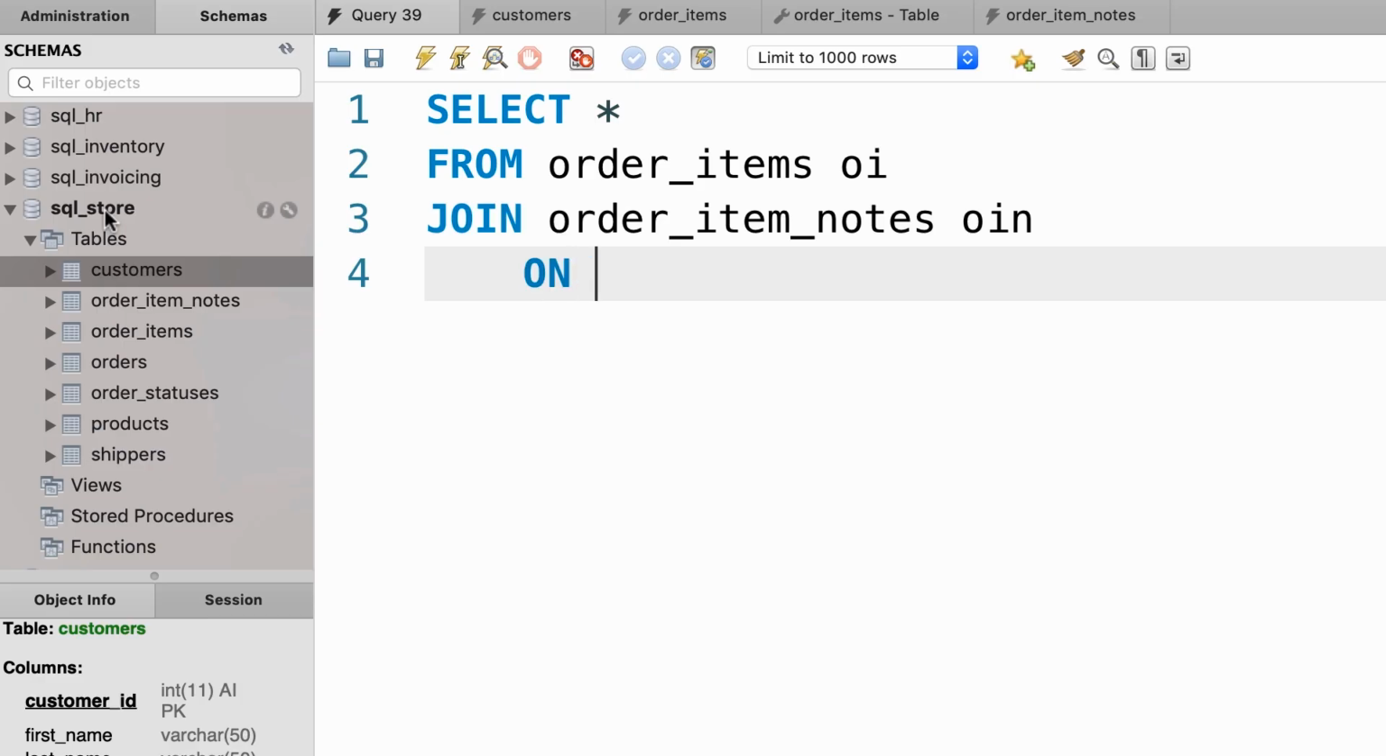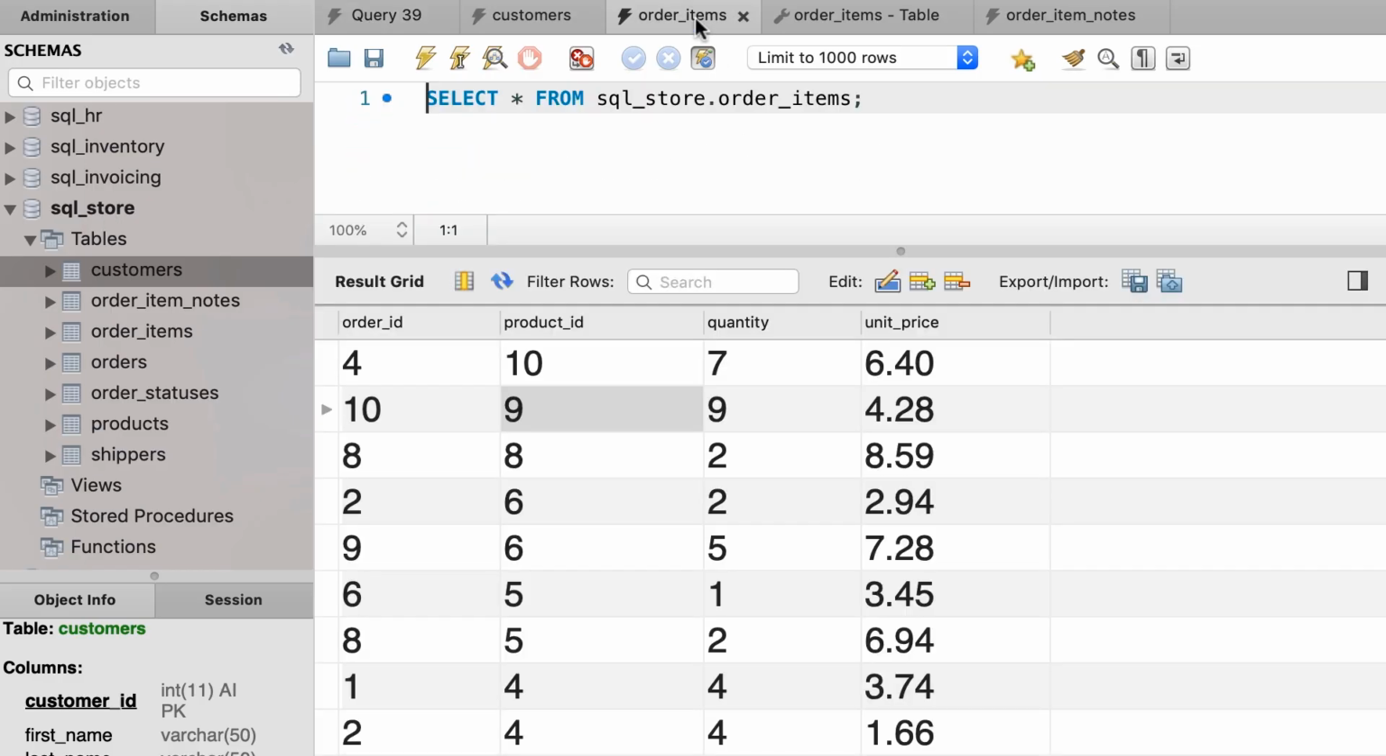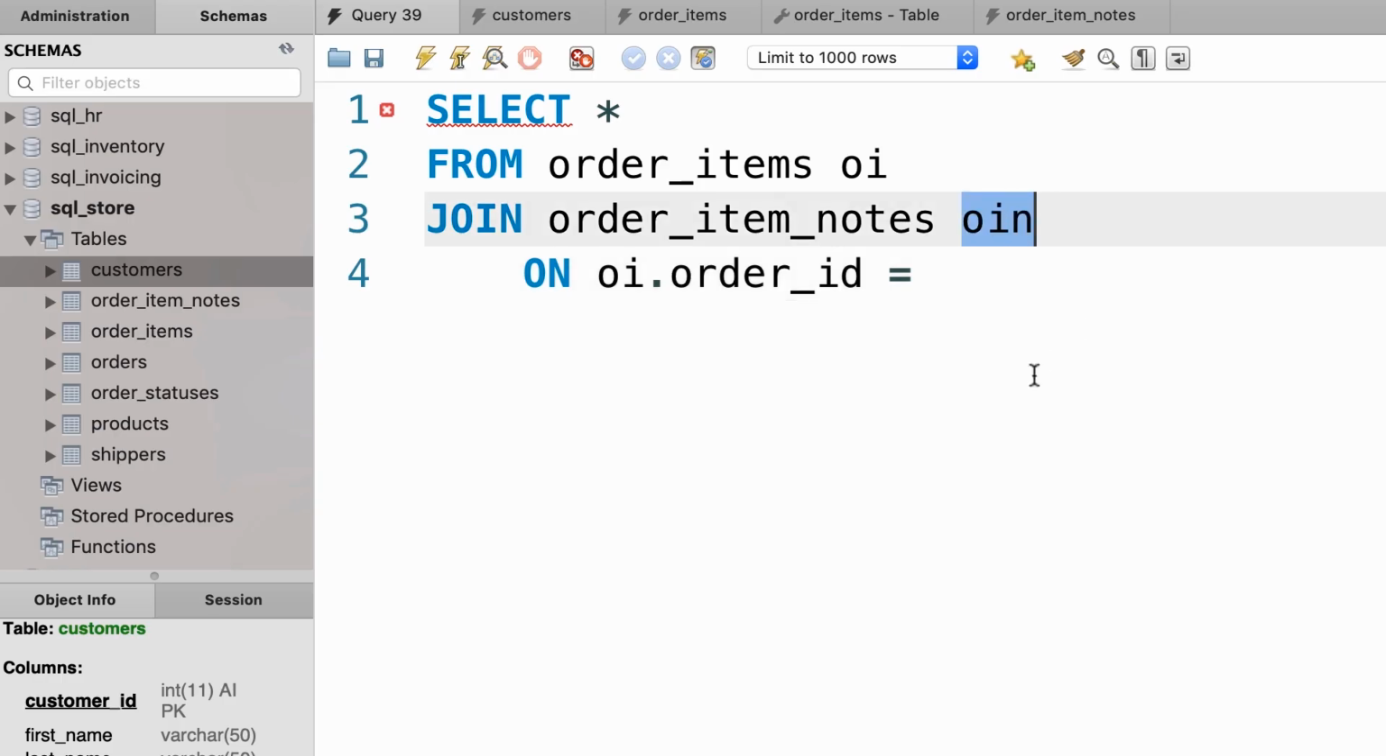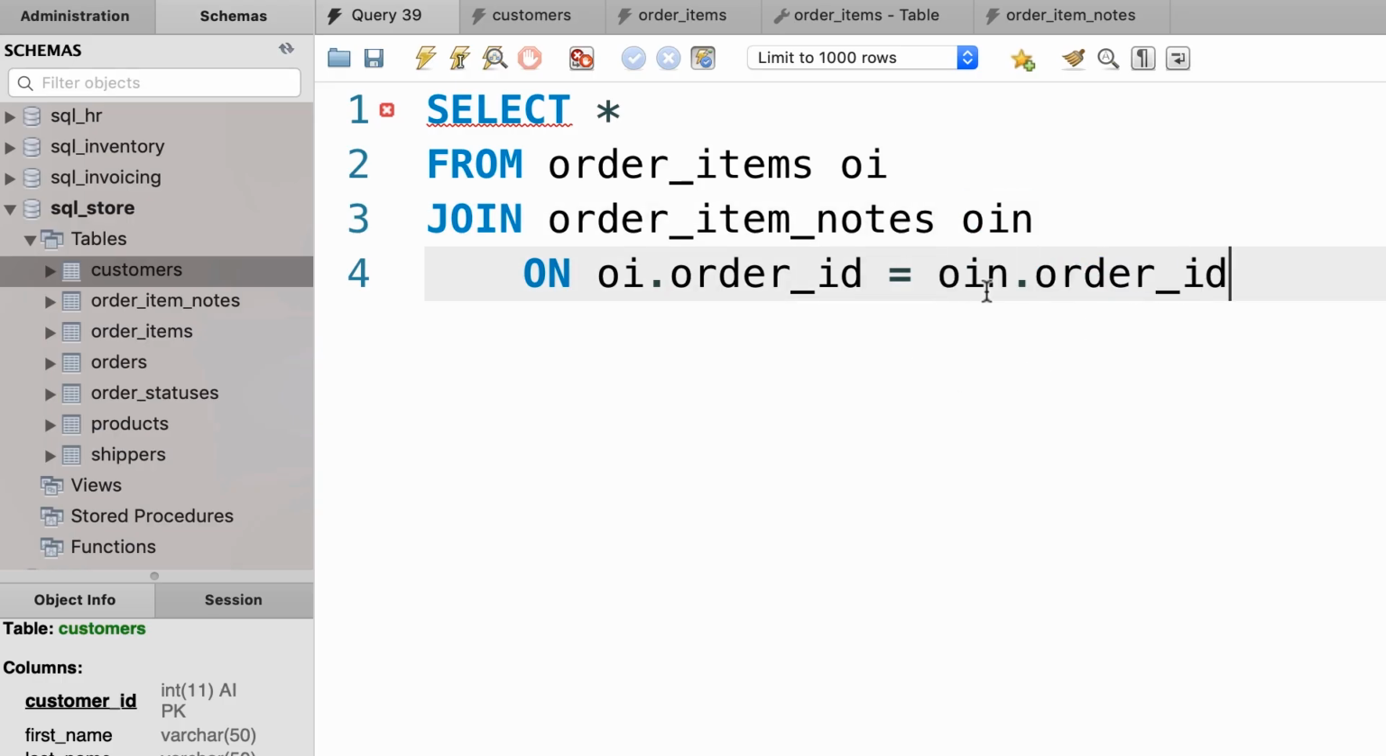How are we going to join these tables? Based on 2 columns. Back to the order items table. These are the columns that we need to use in our join condition. So in the order items table, we have this order ID column. This should be equal to the same column in the order item notes table. So OI dot order ID.